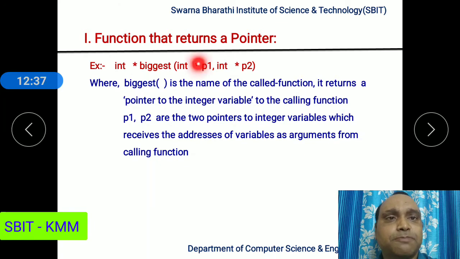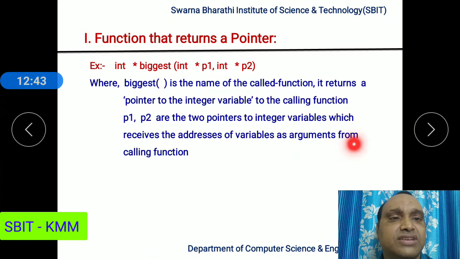And then p1, p2 are the two pointers to the integer variable which receive the addresses of integer variables as an argument from the calling function. And these two variables are compared for their magnitude, and then the biggest function returns the address of the variable whichever is big. If p1 is big, p1 is returned. If p2 is big, p2 is returned.